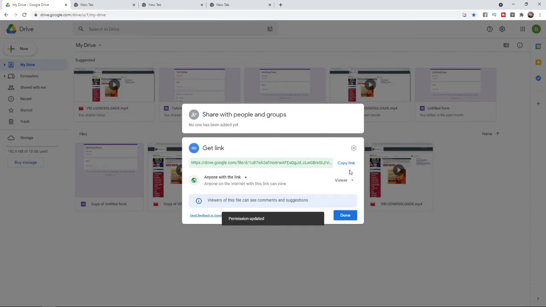Once you do that, you can copy the link here. Once you copy the link, you can send it to anyone you want to share the file with. And then what they will do is they will obviously click on it or paste it into their search bar, and then it will open it on their computer.